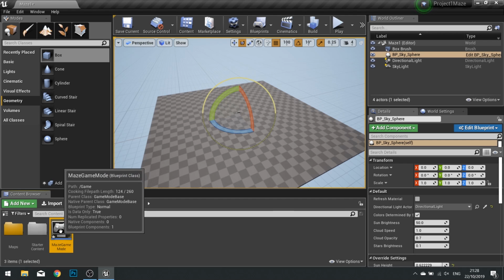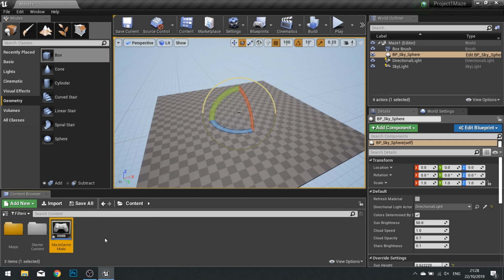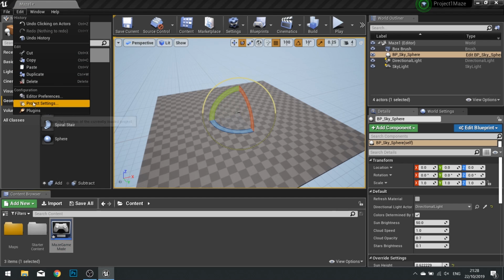This game mode has just a simple blueprint system as well as some various default settings available to us. More on that in the next episode. But first, let's get our project using this game mode instead of the default blank game mode. Go up to Edit and go into Project Settings.